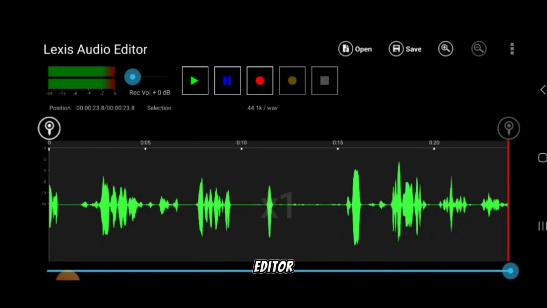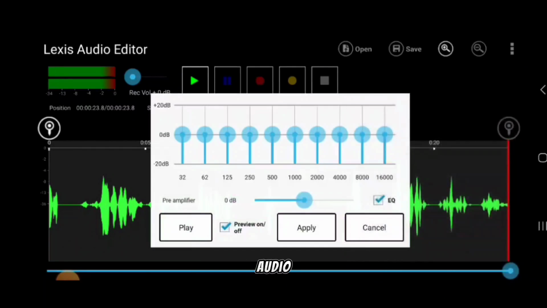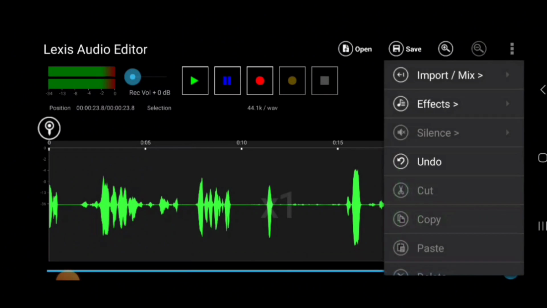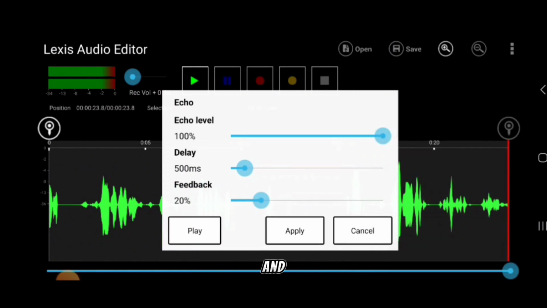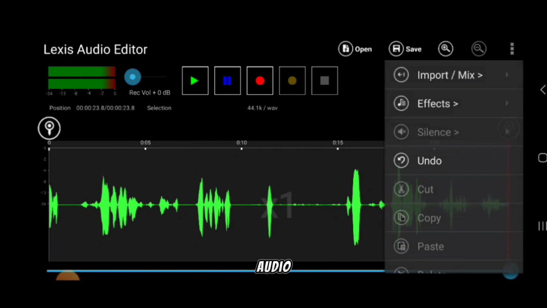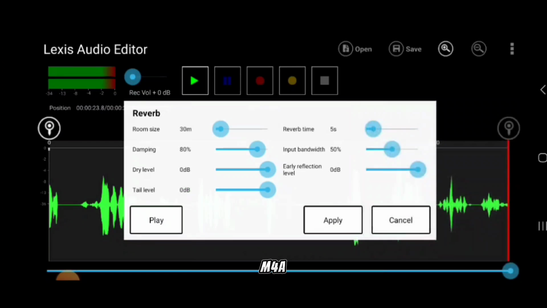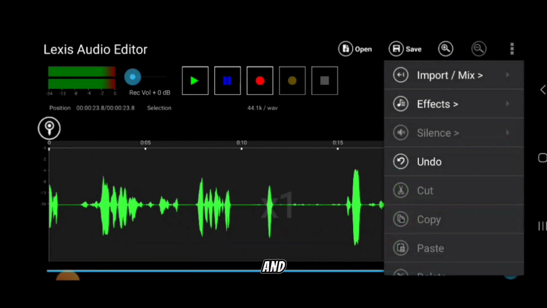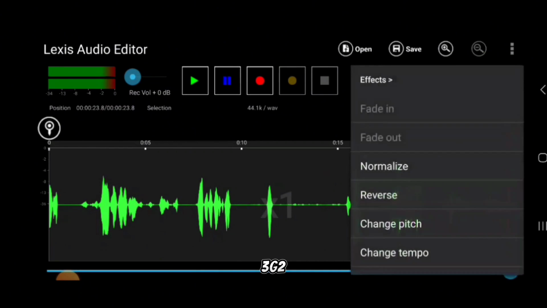Lexis Audio Editor also offers you creative control over your audio. You can change the tempo, speed, and pitch of your audio, and even split it into vocals and accompaniment. The supported audio formats include MP3, WAV, FLAC, M4A, AAC, and WMA. You can import video files in formats like MP4, 3GP, and 3G2.